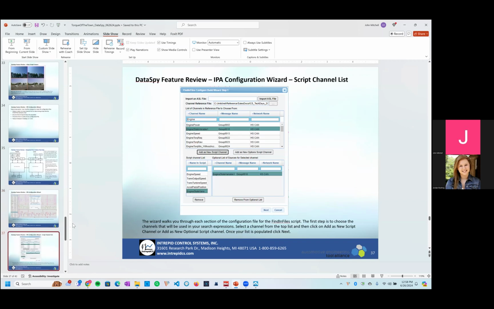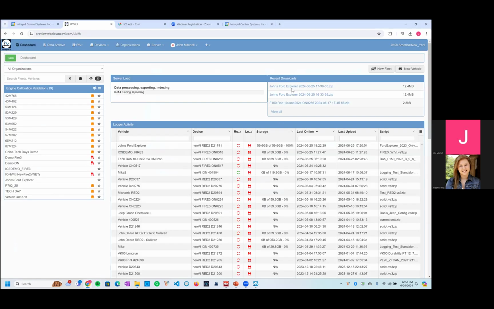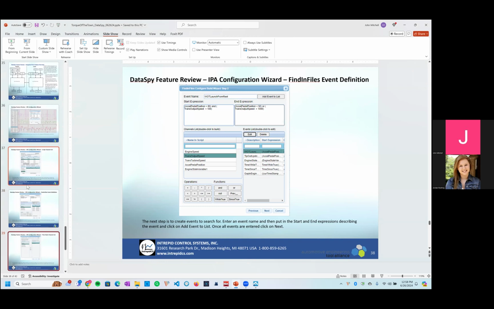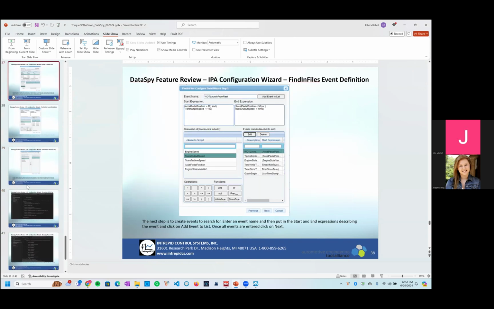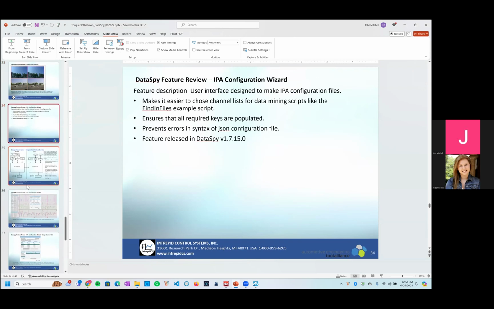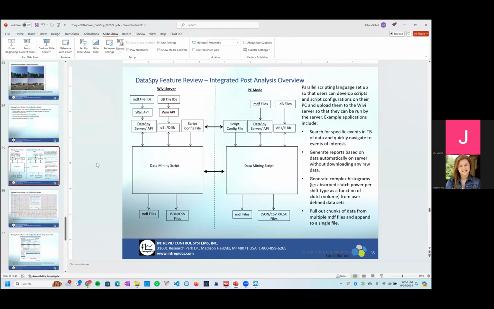Now I want to do a quick review of some stuff here. We have this data mining framework that's built into DataSpy that we call integrated post-analysis. That's the name of this library.